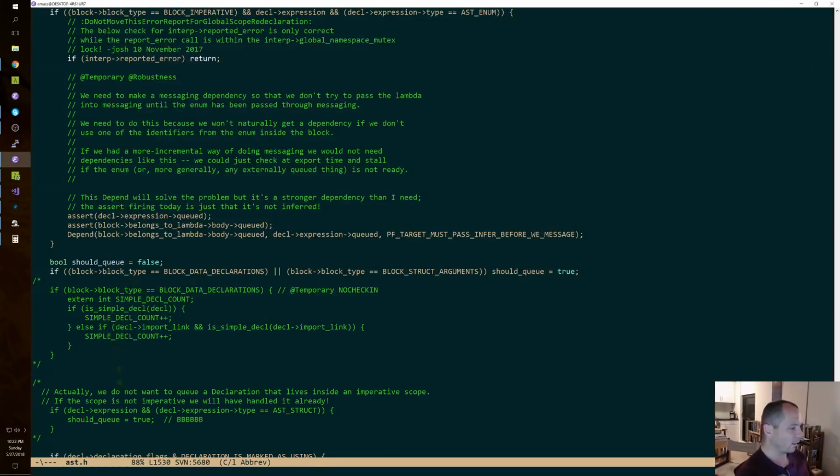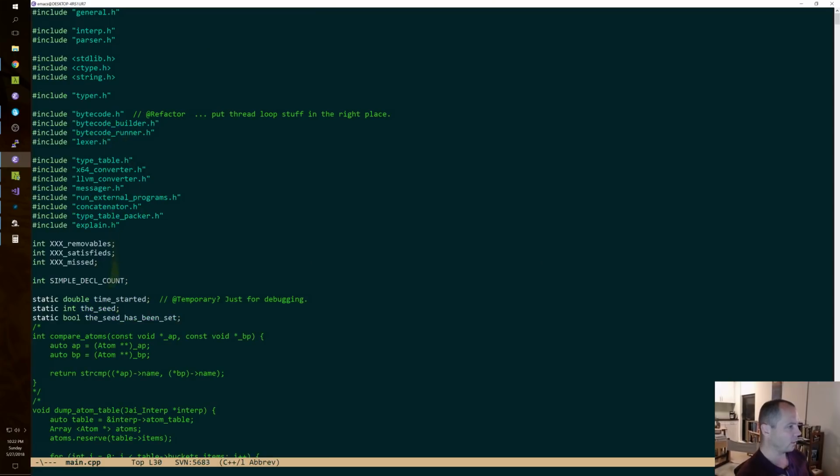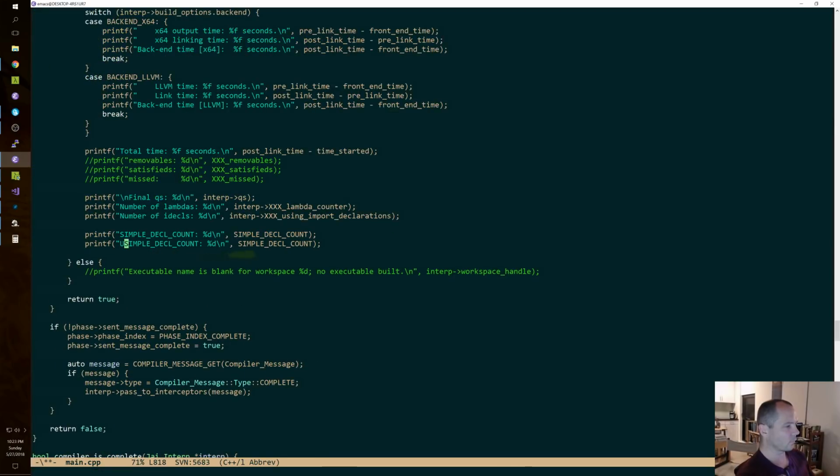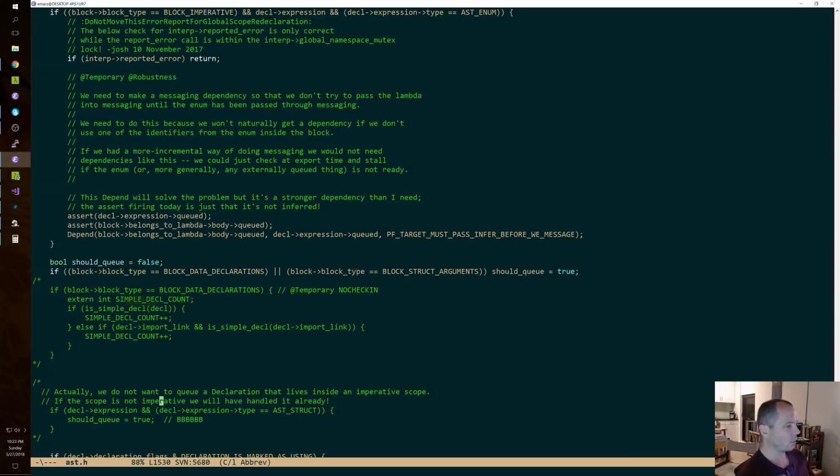So let's add, I said that I was going to count the enums. So int unhandled, we're going to print that. Now we're going to go here and we'll leave the no check in, because if this is a disaster, we don't want to check it in.